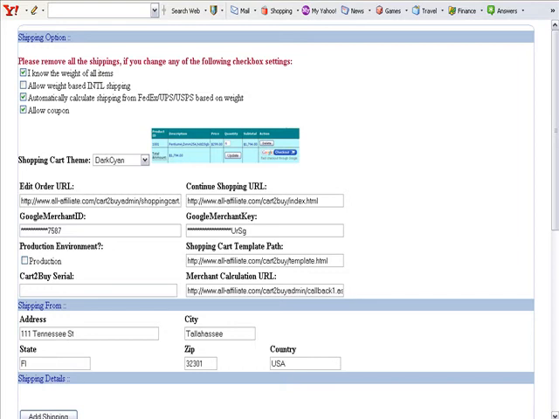In this tutorial, I'll show you how to set up and customize Cart2Buy for your online store. Let's start with the Shipping Options section. Google Checkout supports three types of shipping.